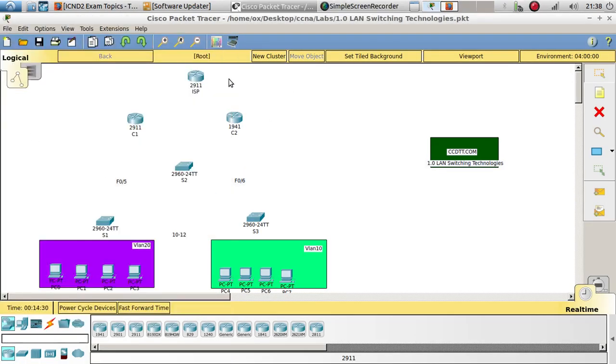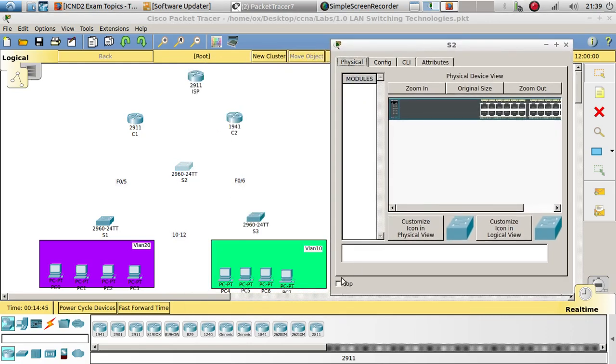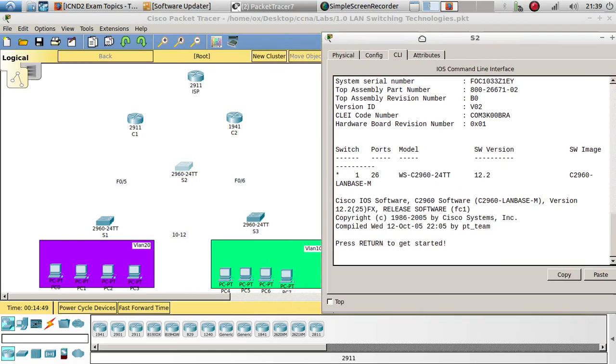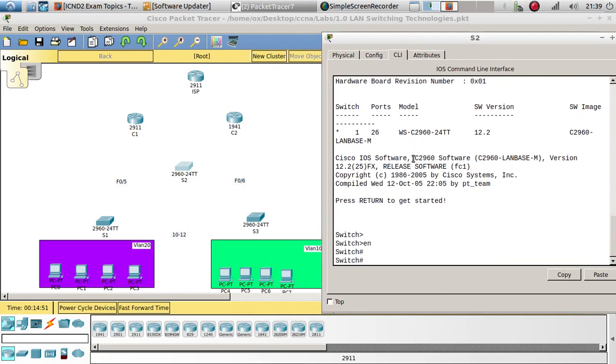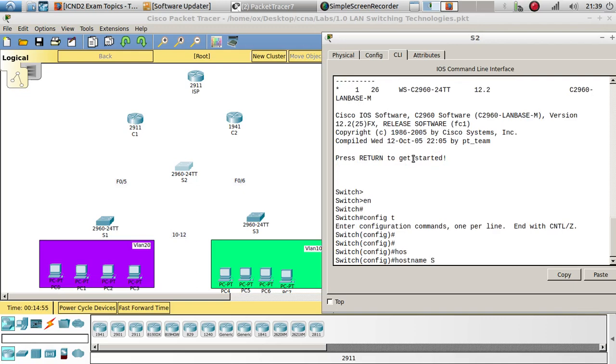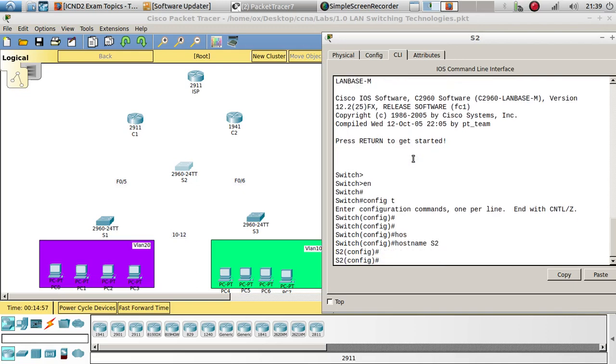So I'm going to configure this network right here. You can see I have not cabled anything in, and I'm going to be working mostly with switches because we are going to talk about LAN switching technologies. Okay, so first of all, let's go to Switch 2, and in Switch 2, let's enable it. Config terminal, let's give it a host name, which is Switch 2.